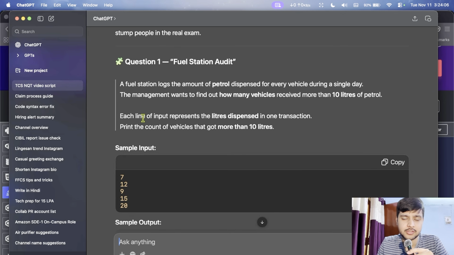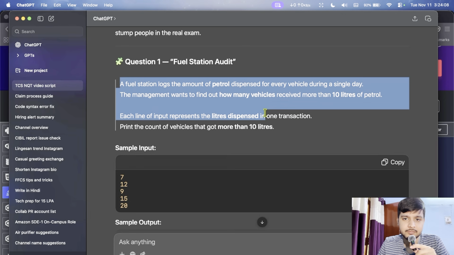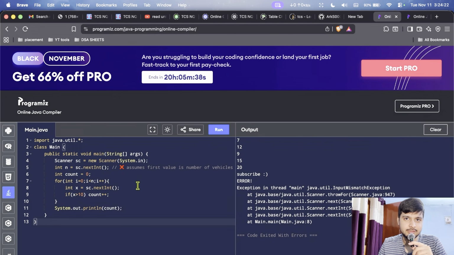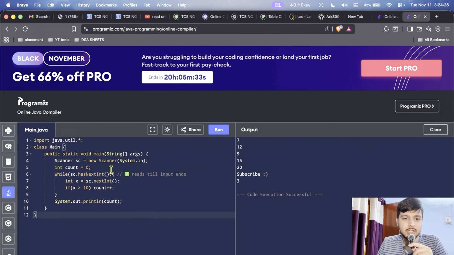Just read this question once. Understood? This is a very easy question, but while following the trend, people make a similar mistake. They will write this code, but the correct code is this. I have already talked about EOF, so this is it: this extra while loop and this condition.